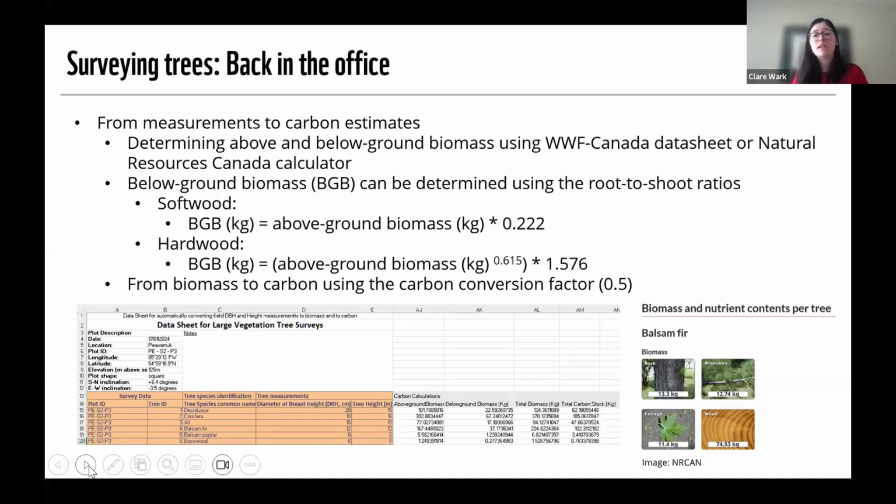Carbon can be really easily calculated by multiplying that biomass amount in kilograms by the carbon conversion factor. The carbon conversion factor is 0.5. It's an approximation of the typical carbon content found in terrestrial vegetation, and it's really widely used across researchers and different organizations. It's not something that we defined here at WWF Canada. It's something that's used across the board.